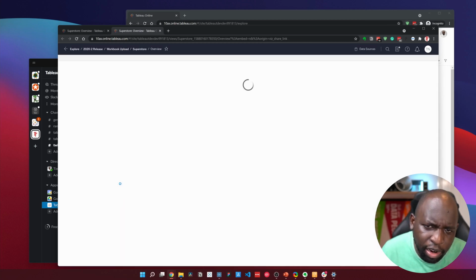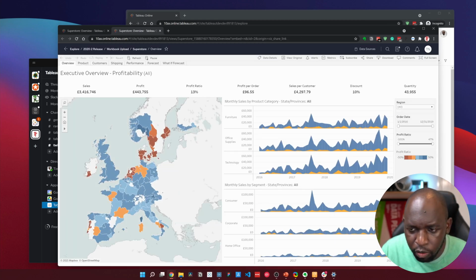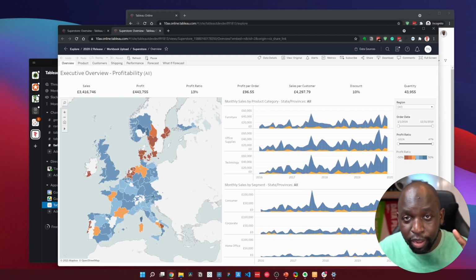Now, I have had a couple of niggles with this. I think I had one instance where this didn't load up, but I think it was to do with permissions and me being signed into the wrong Tableau Online account. Essentially, the way Tableau Online knows who to send the message to is it checks the email addresses across both. So if you're not signed into Slack and Tableau Online using exactly the same email, this is probably not going to work. So you want to make sure those two things are aligned and everything is working well.